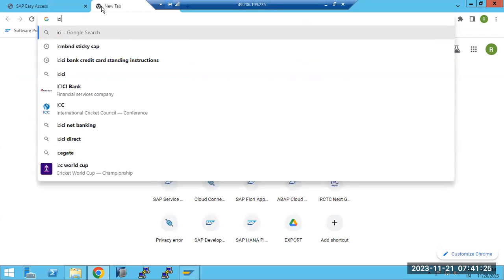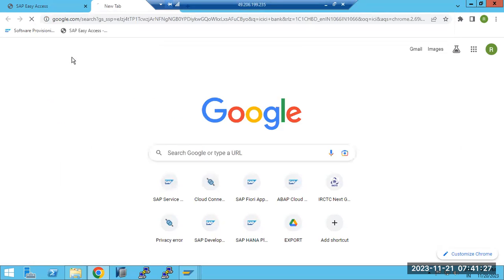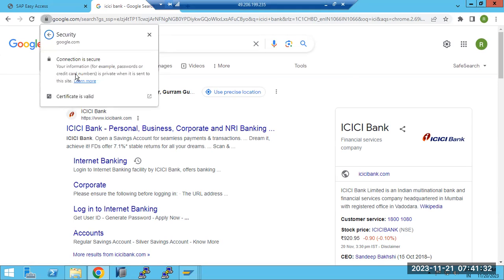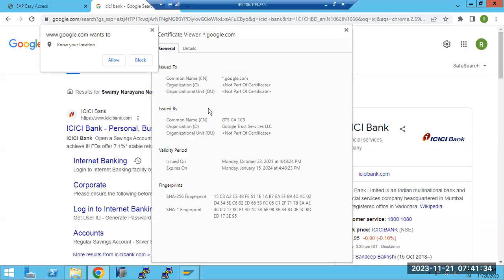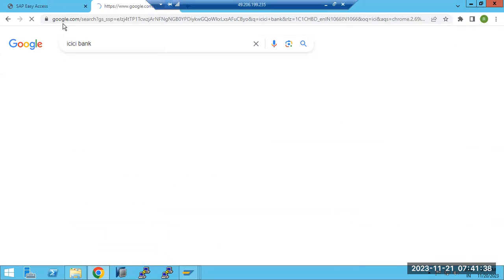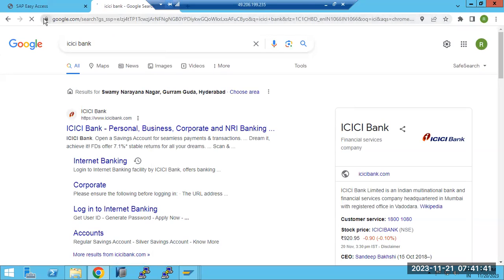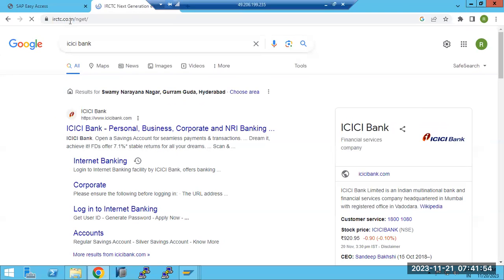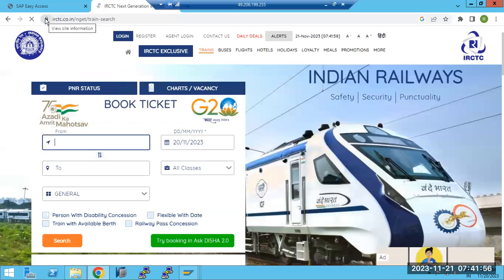Suppose you see banking sites, most of the banking sites should be the trusted ones. See here, site information: the connection is secure. The certificate is also valid, issued by some other valid providers, right? It should be locked here, right? Lock symbol means it's valid. This is HTTPS communication. So if you take IRCTC also, there should definitely be HTTPS communication.